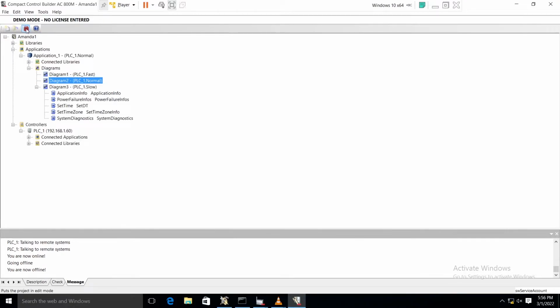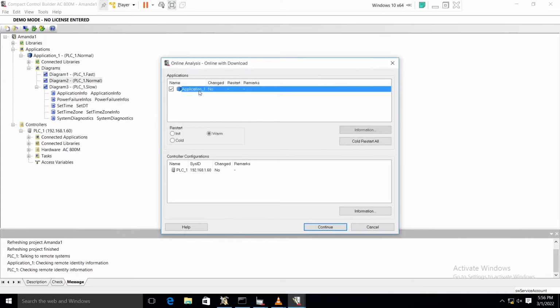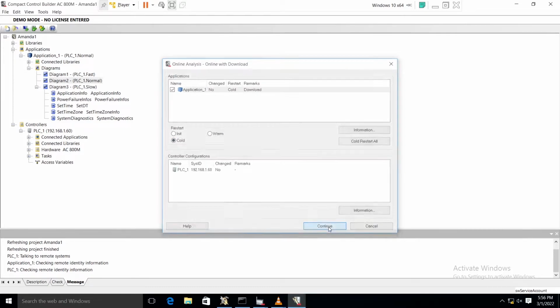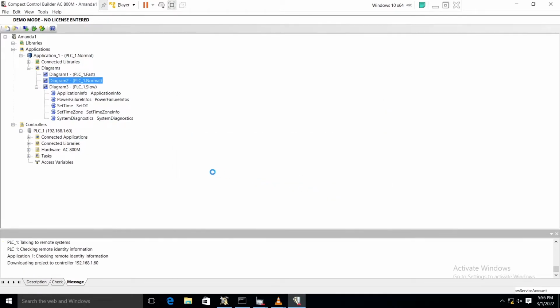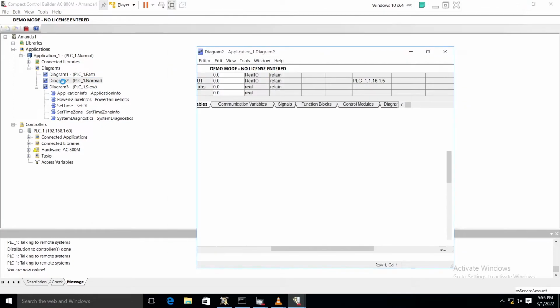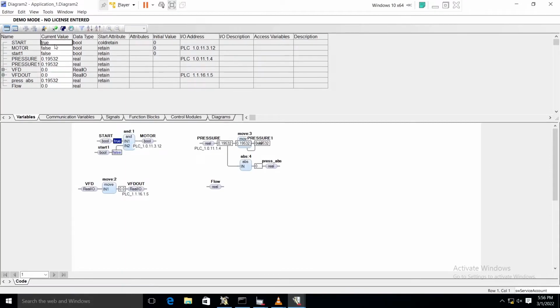So I'll go offline, then I'll perform a download. I'm going to click this and say that I want to perform a cold restart. Click on continue. And if I go online again, you can see that this value is still true as it was before the cold restart. So it is retained in the event of the cold restart and it's not cleared, while all the other values like my VFD and my flow have all been set to zero.